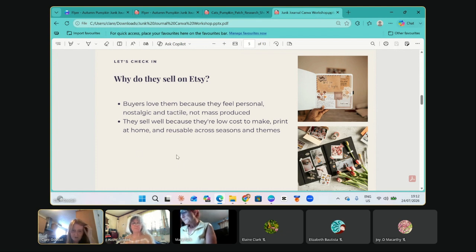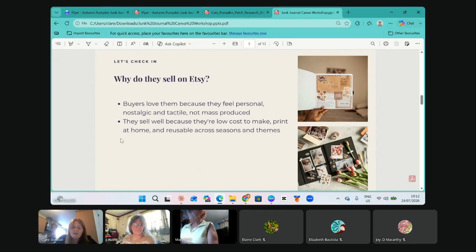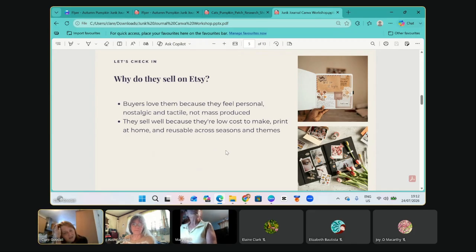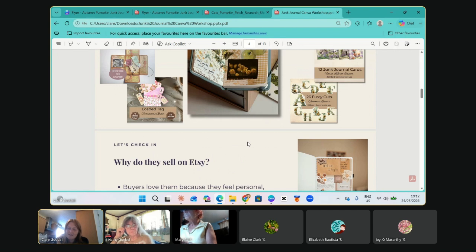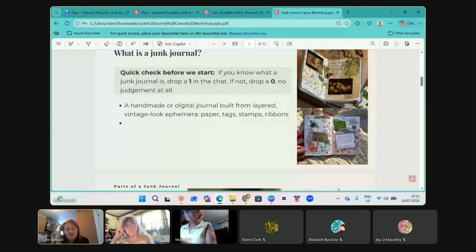Okay, so buyers love them because they feel personal, nostalgic and tactile. So they've got all them interactive bits in them. They're not mass produced, they're very personal. And they sell well because they've got low costs to them in the digital world. And it gives your customer something that, for example, if you were making a handmade one, the lace, the ribbon, all the extra bits might cost you quite a lot of money. And it's storing those pieces in your craft room, which I guess all of us know how bad our craft rooms can get.